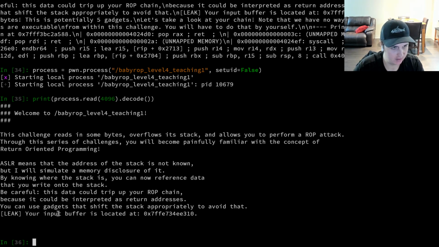But conveniently, it tells us specifically where our input buffer is, which means that very first A that we send. Man, this is sad. I can't scroll up. It does that annoying thing. As we saw before, when we sent 136 A's, that very first A is going to be located right here. So let's go ahead and say that this is our stack address. Stack addr equals this. Actually, we'll even call it input addr equals that.